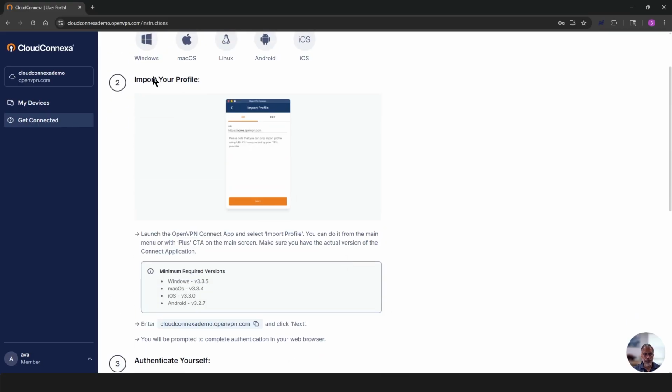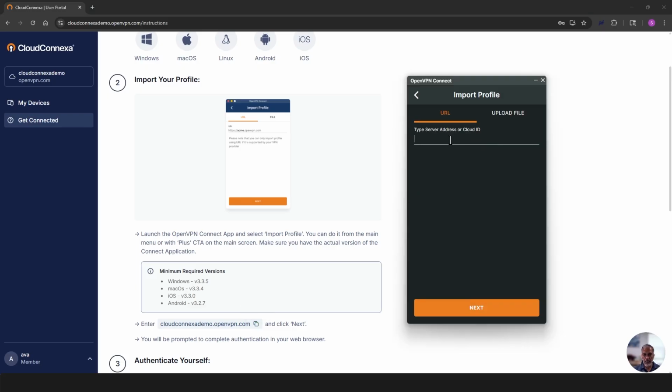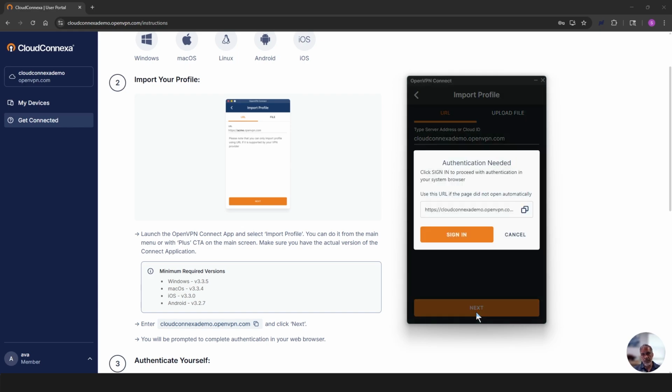Step 2 is importing your profile. Basically, all you have to do is just copy your WPC address. I'm going to click on this copy icon, and then I'll bring up my Connect app and paste that address here. Then click on Next. You'll be prompted to complete authentication in a web browser. So click on sign in.